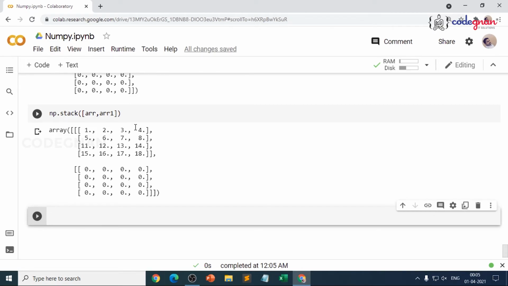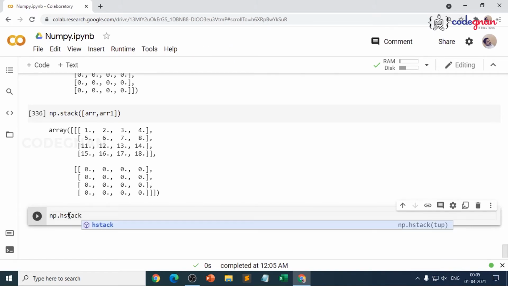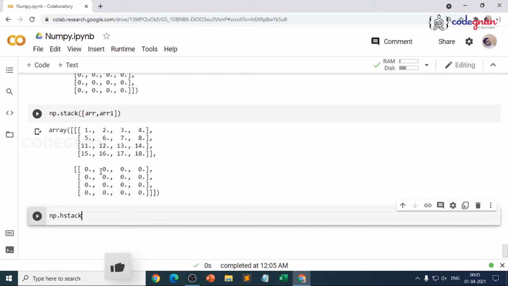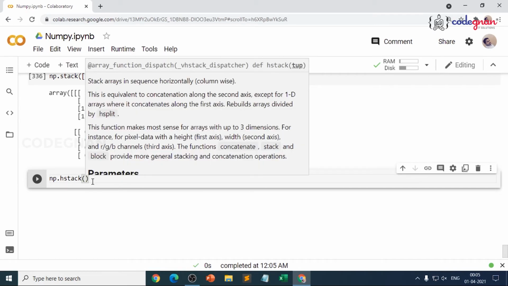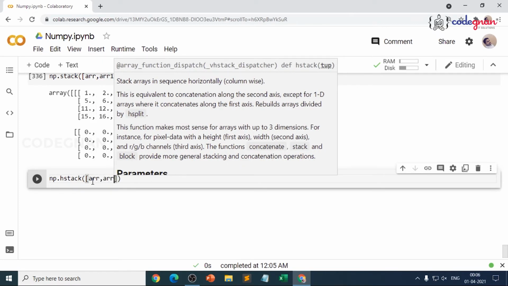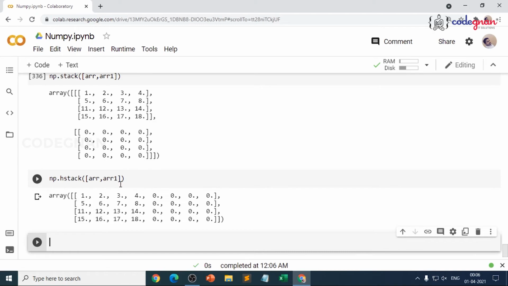In the same way, if you want to arrange it differently, that is where we have hstack and vstack. That's where we go for horizontal stacking and vertical stacking. When you see hstack, that is basically appending data horizontally. That's simple, right? Same as hsplit, what you have understood, the same thing here. When you go for hstack, it is column wise. If I go for np.hstack of the same thing, I pass arr, comma, arr1. I just run this. What happens over there? Horizontal, that is column wise.